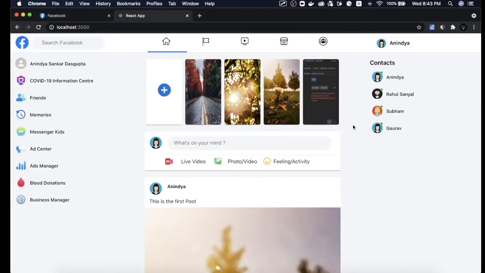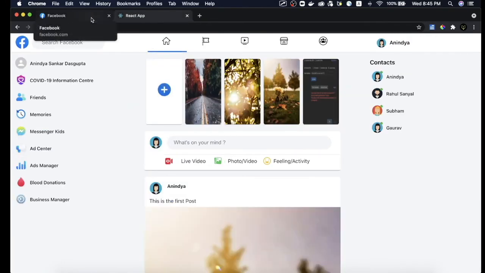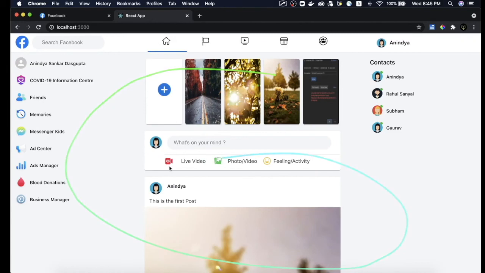So I believe you really like the way we have cloned each and every component. This is our clone Facebook, and this is the actual Facebook. Pretty much you can say there is not much difference between the real and the clone application. You will get the entire code on my GitHub profile, and I will give the URL in the description below. Feel free to go through that code and try to understand each and every component that we have designed. Just before completing this video, let's give a dummy run of our application.